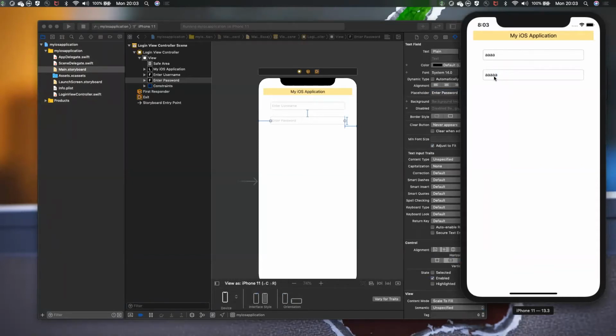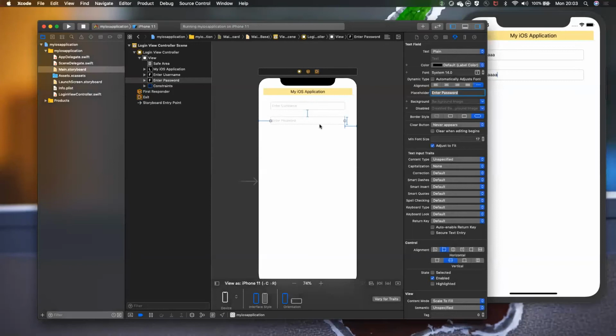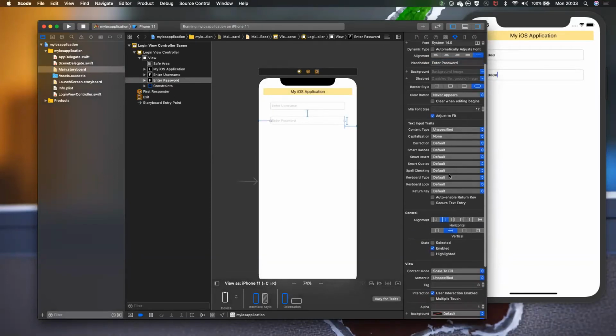But the password field should be secure, right? So we should be providing some dot or star, anything. For that, it will be simple. Go to the password, select the password text field right here and scroll through it, and just enable secure text entry.